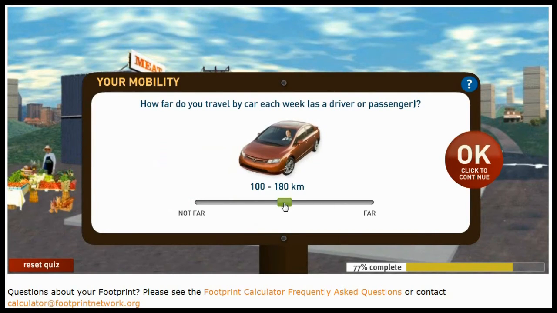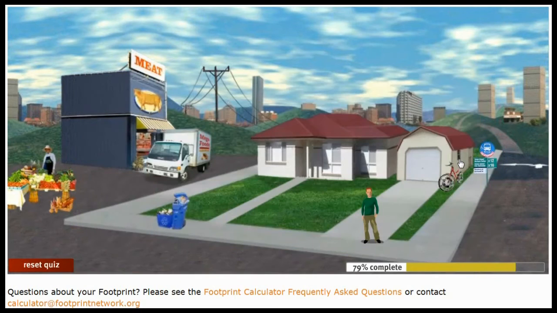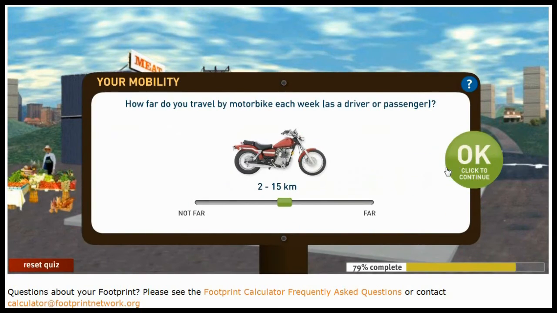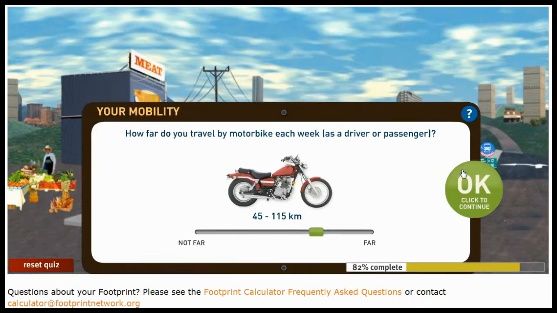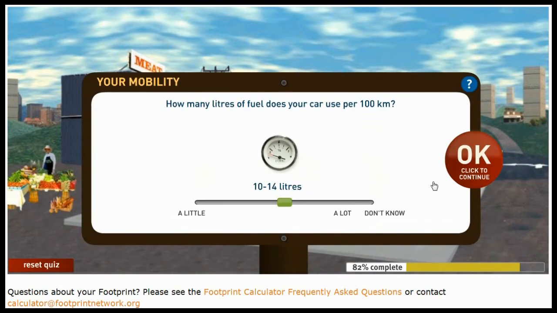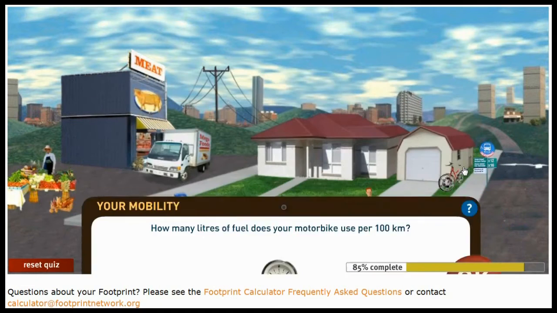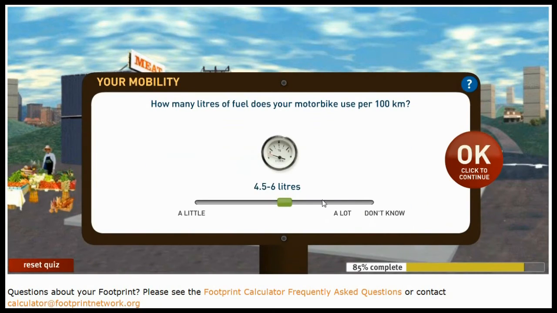How far do I travel by car each week? Let's say about 270 to 410 is realistic. And my motorbike, let's see how much I use my motorbike. Let's just say 45 to 115 kilometers. Now, this is the type of car that you drive. So how many liters does your car use per 100? We will say 6 to 10 liters per 100. And then my motorbike. So my motorbike is a small motorbike, so I'll use 3 to 4.5 liters.